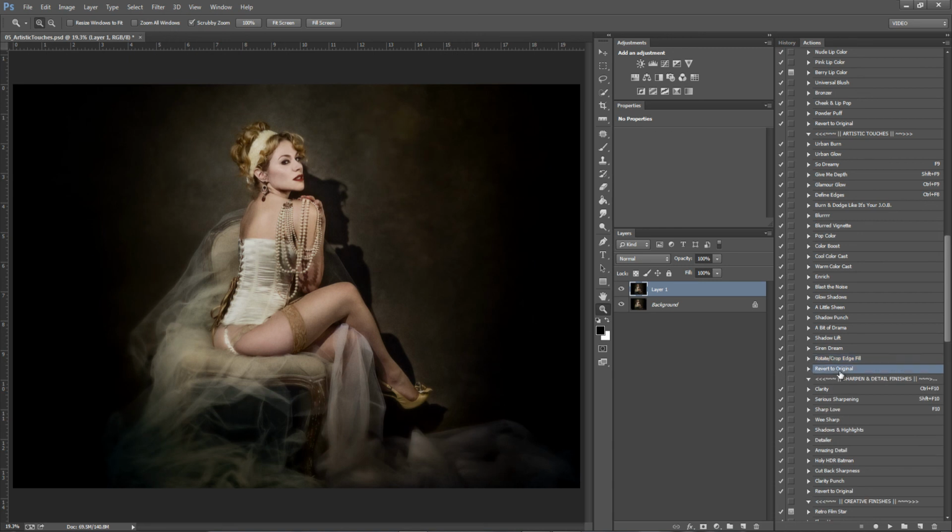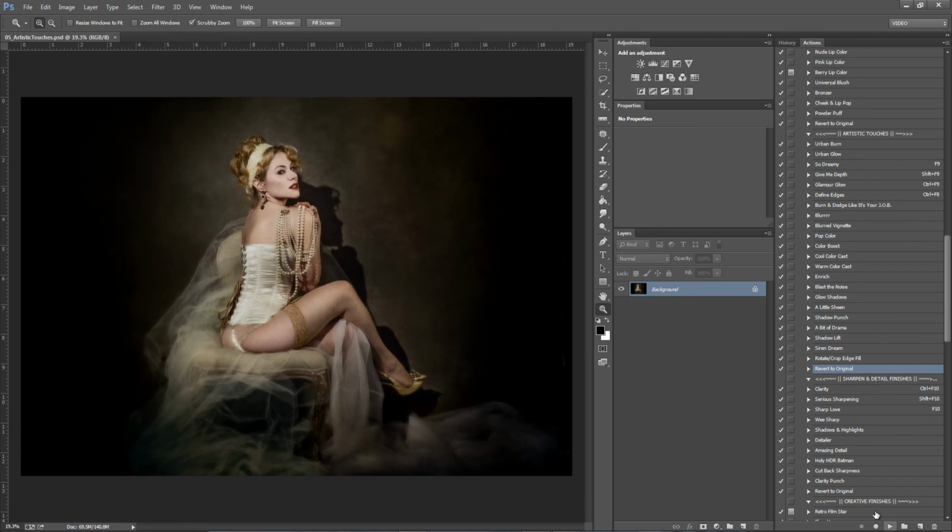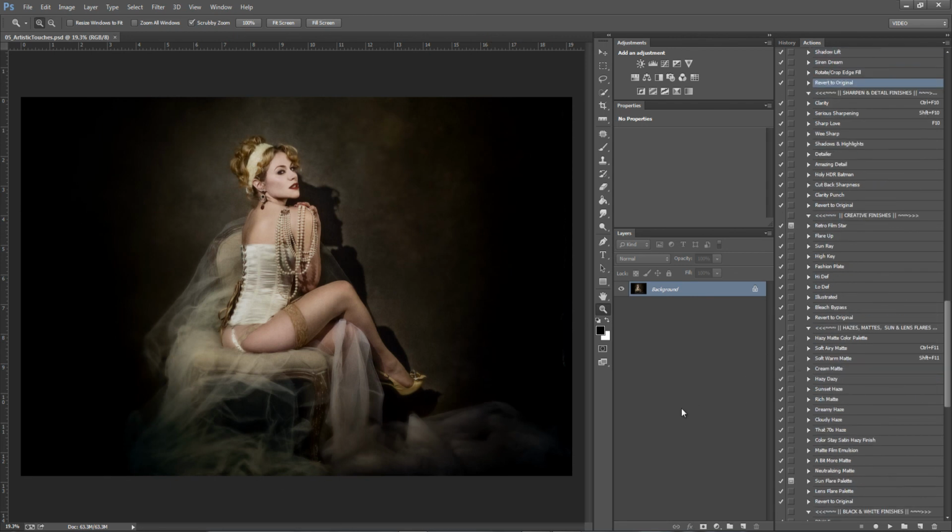And then there's the revert to original, which I had to restart my computer so it wouldn't work right on this one. But if when you're working and you mess up, if you want to just revert to the original, you can always run this action. It'll take us back to our before we did the rotate. So that is it for Artistic Touches.